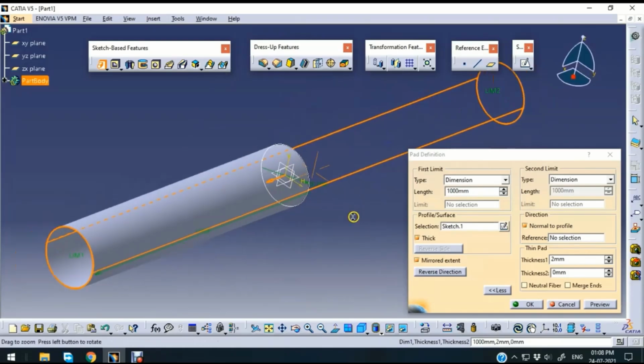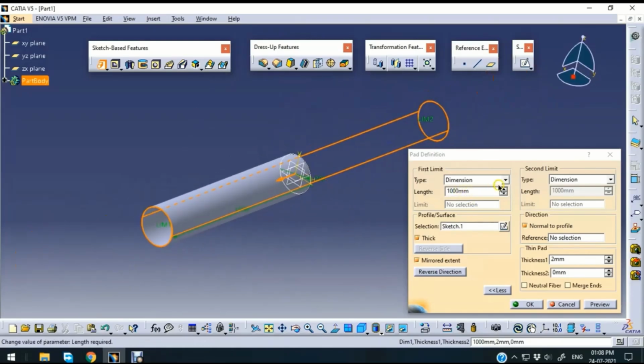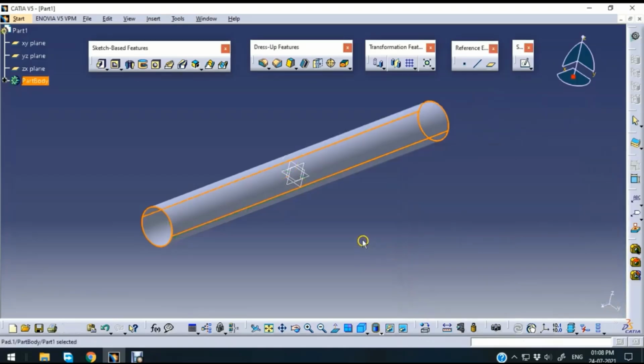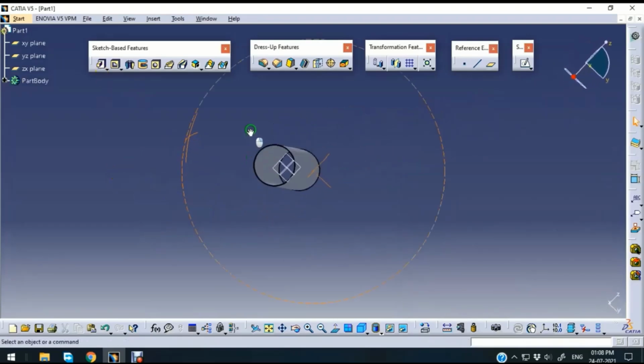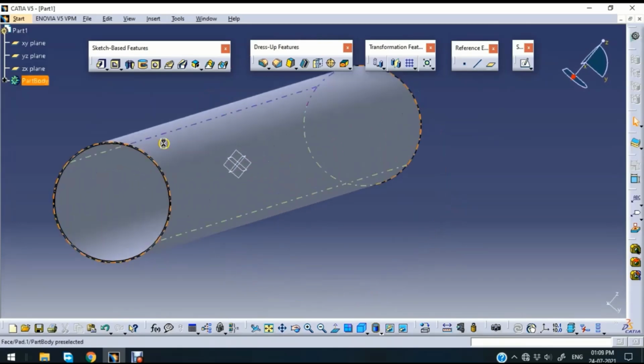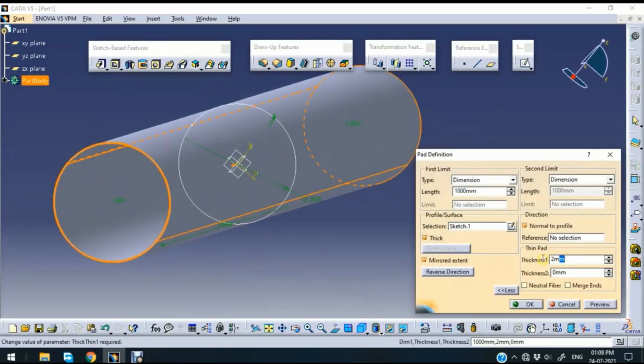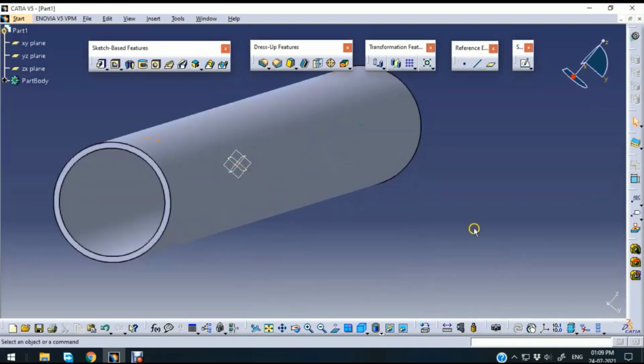And sometimes you can use the dimensions here. Even, for example, if some other components are there, you can use up to last, up to plane, either also you can give. So using pad you can create solids. It can be a complete solid or a tubular structure. Anything you can create. This is the first tool.